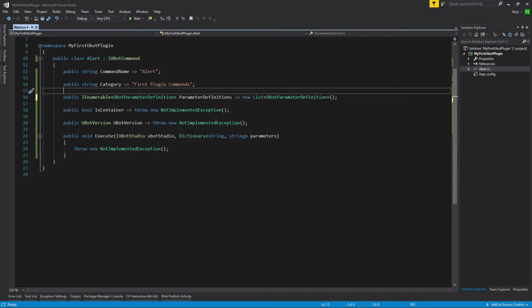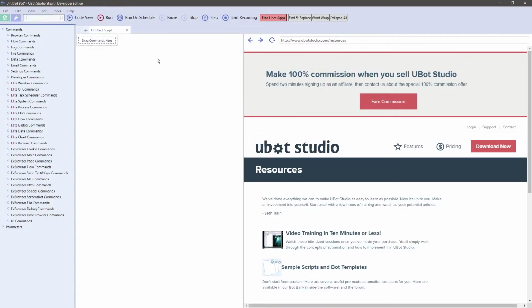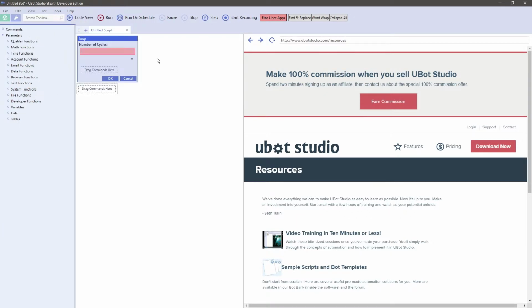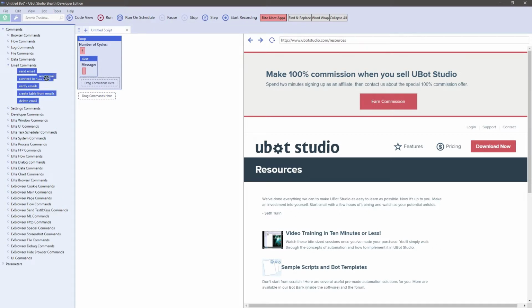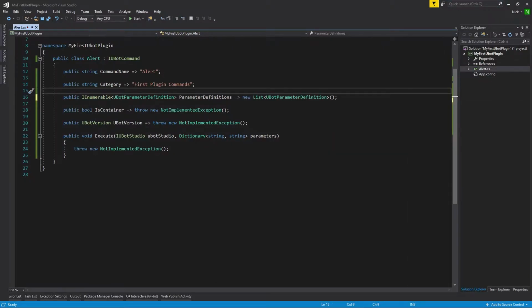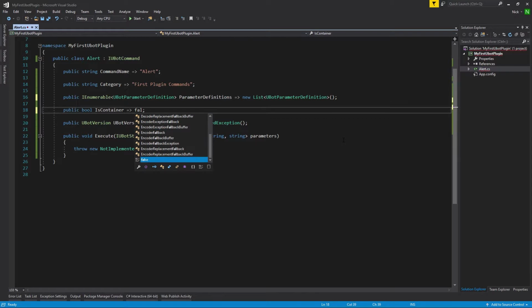So the isContainer property is going to tell Ubot whether or not the command is a container command. And a container command is a command that can hold other commands. So a loop, for example, we can put other commands inside of this. And that's because it's a container command. It contains this drag commands here, which allow us to drag other commands within it. So in this case, we're going to be creating our own version of the alert command. And so it is not a container. So we can just type false.